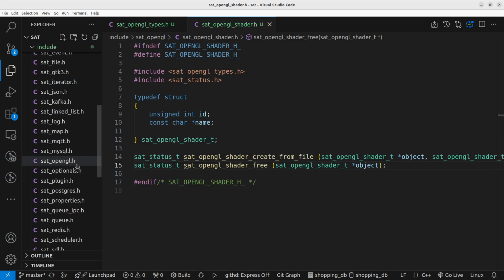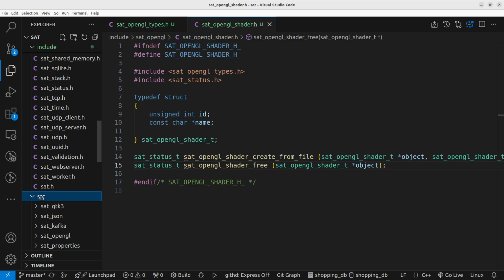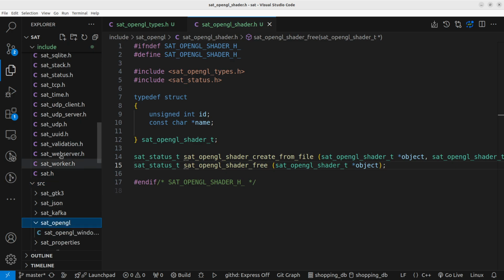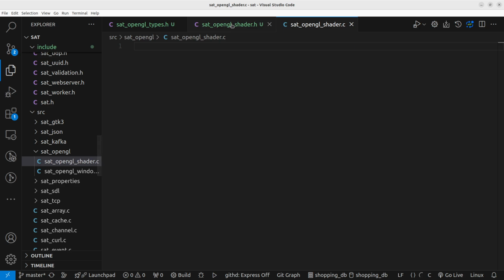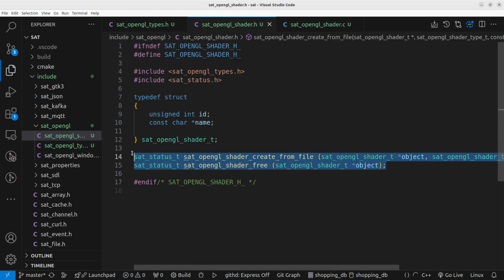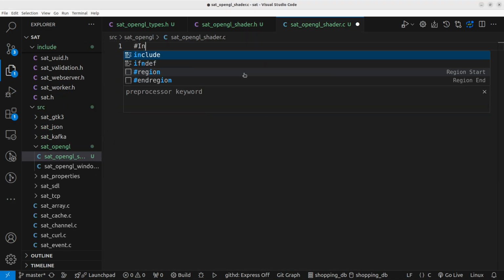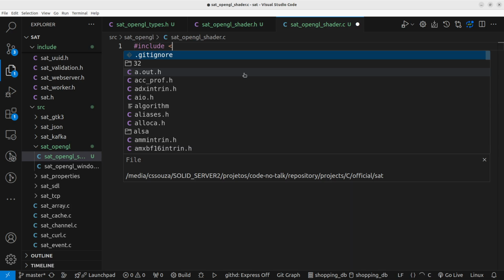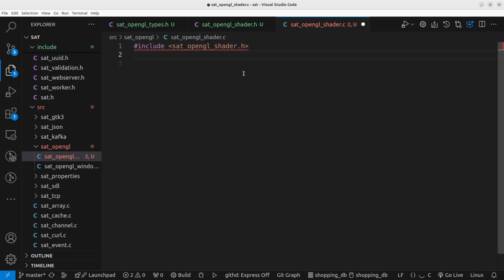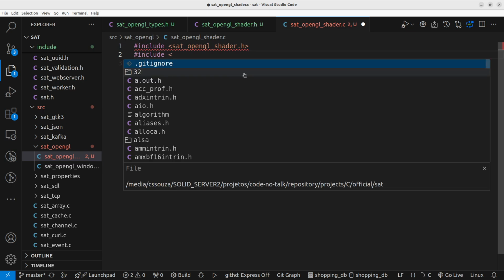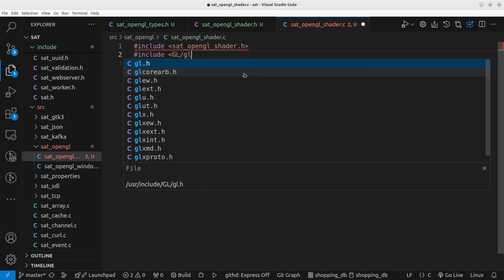I'll use this to create a source file. PGL, copy, paste, C. Back here, copy this and include the header, PGL shader h, and here I'll put the GUI.